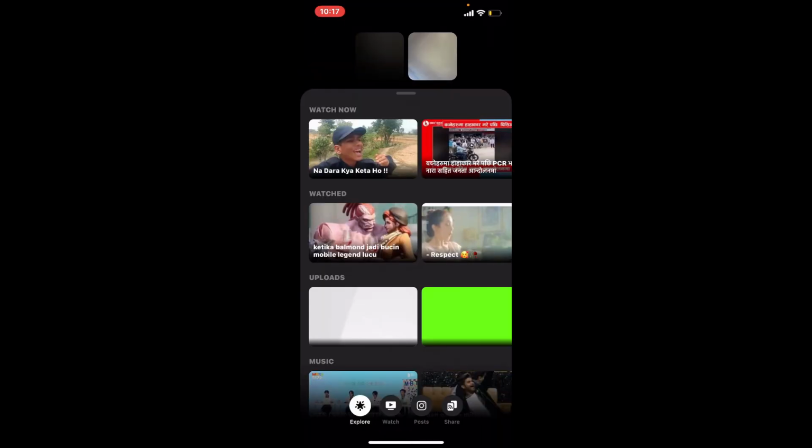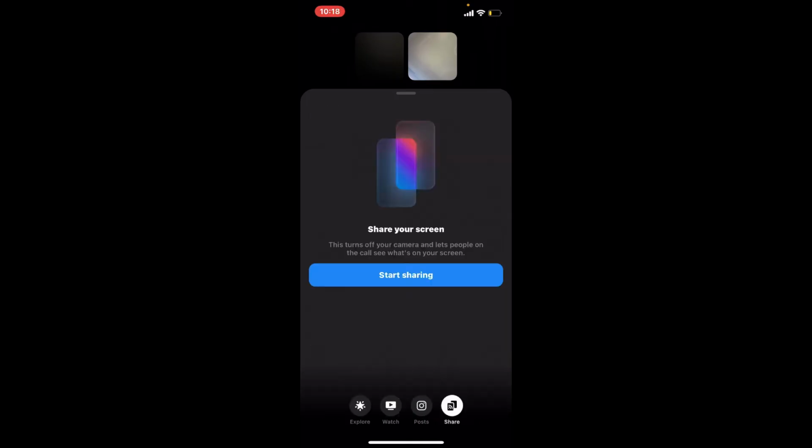Once the person picks up your video call, tap on the waffle button at the bottom of the page, and on the next page, select the share option right next to post, which is located at the bottom right. Soon after you do that, you'll be able to see this kind of an interface. Tap on start sharing, and that way you can share your screen with your contact on Facebook Messenger.